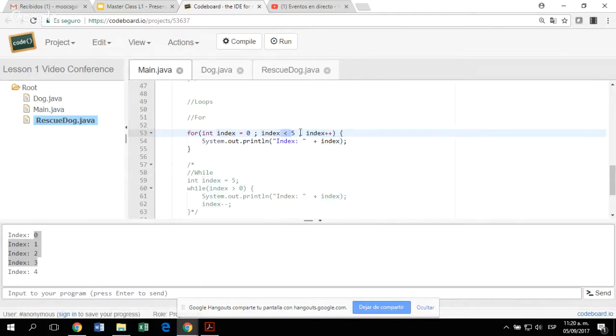5 is less than 5? No, that will return false. So this will exit and not execute this block of code. If you see, it's only printing 0, 1, 2, 3, and 4. Let's try the while loop statement.